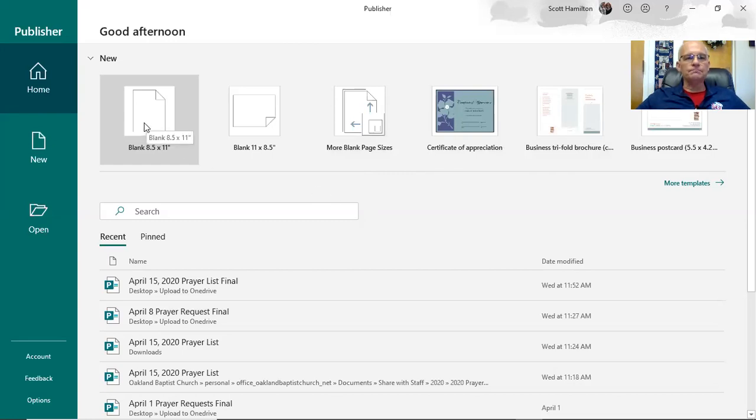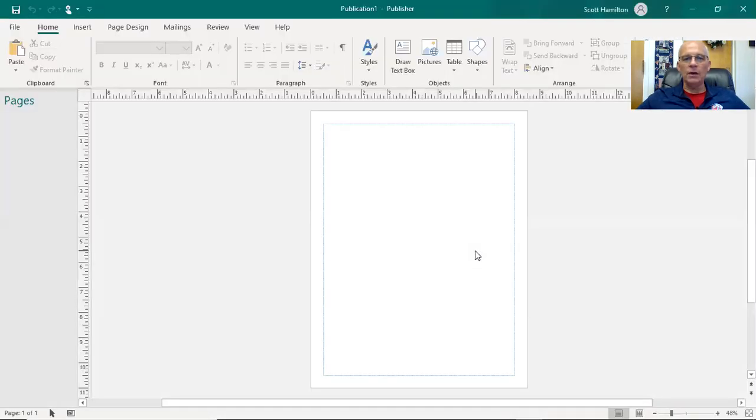After you open it up, you get to this home screen, and it has a whole bunch of different things. These are some items that I've used in the past. What you're going to do is just click blank 8.5 by 11. You click on it, and your page is going to come up. Now, I'm going to try to move this menu a little bit. I'm going to move it down to the bottom so that you can see what's going on at the top.